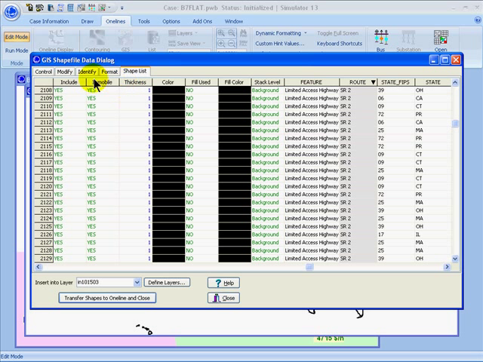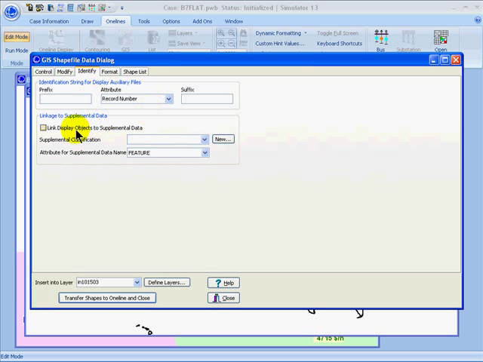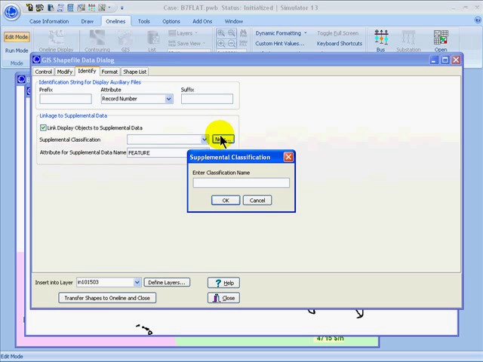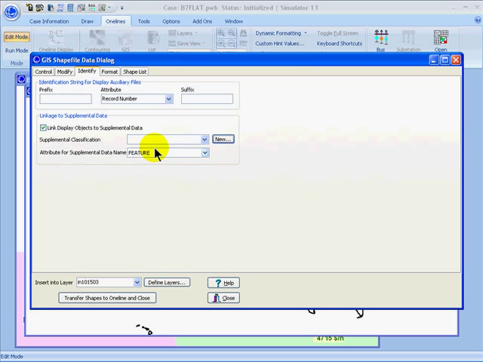So if I go back to my Identity tab, let's say I want to use a link to supplemental data for the route name. That way, maybe I can come back later and emphasize only the interstates based on the data that's included in the route number. So I'll check this box that says link display objects to supplemental data, and for supplemental classification, I'll create a new one, and I'll just call it route, and then select it from the drop down box after I create a new one.